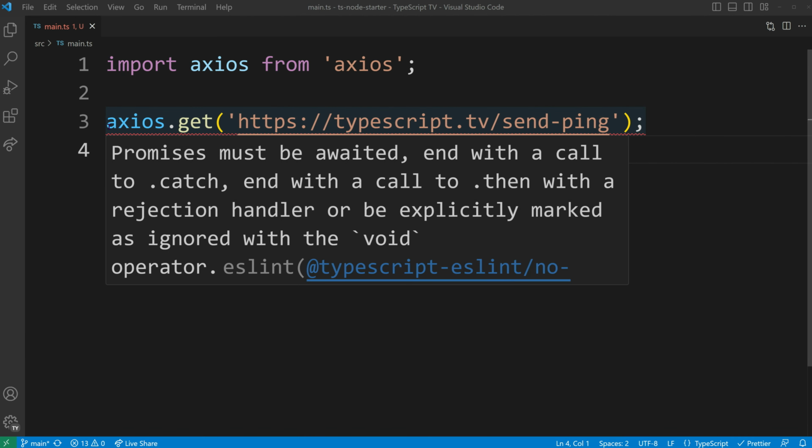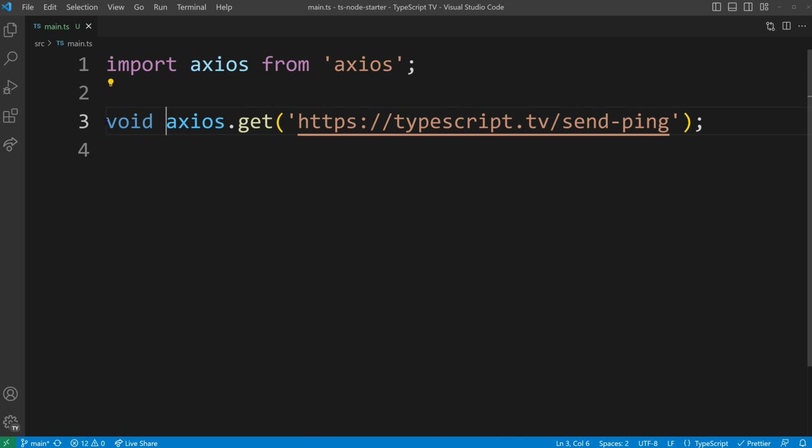Another common use case for the void operator is when dealing with promises. If you simply want to initiate a promise for its side effects and are not interested in handling its resolution, you can employ the void operator to bypass the need for handling the promise.